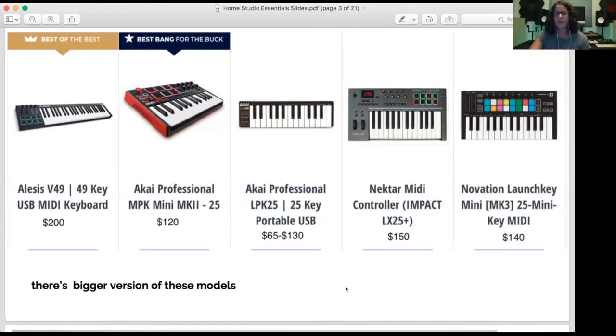Also consider, when you're getting a MIDI keyboard, if you need MIDI ins and outs. Right now, on this side, I have an external synthesizer that is connected to my keyboard, so I can control the sounds over there, as well as use my arpeggiators on my keyboard in my software as well.